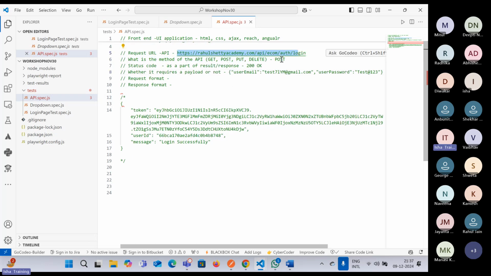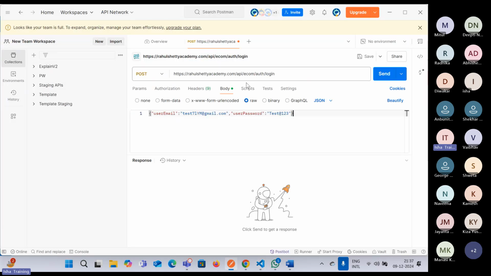We have given the API, we have given the method that it accepts. We have also given a payload, which is the text value or any kind of value that we are trying to enter as part of user input. Now we have to click on the Send button. That means we are making a request, we are calling this particular API.